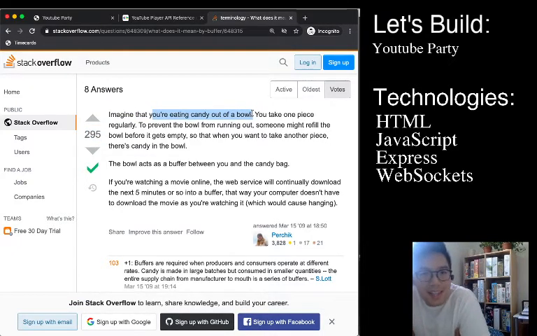Imagine that you're eating candy out of a bowl. You take one piece regularly. To prevent the bowl from running out, someone might refill the bowl before it gets empty, so that when you want to take another piece, there's candy in the bowl. The bowl acts as a buffer between you and the candy bag. If you're watching a movie online, the web service will continually download the next 5 minutes or so into a buffer. That way your computer doesn't have to download the movie as you're watching it, which would cause hanging. I really like this analogy.